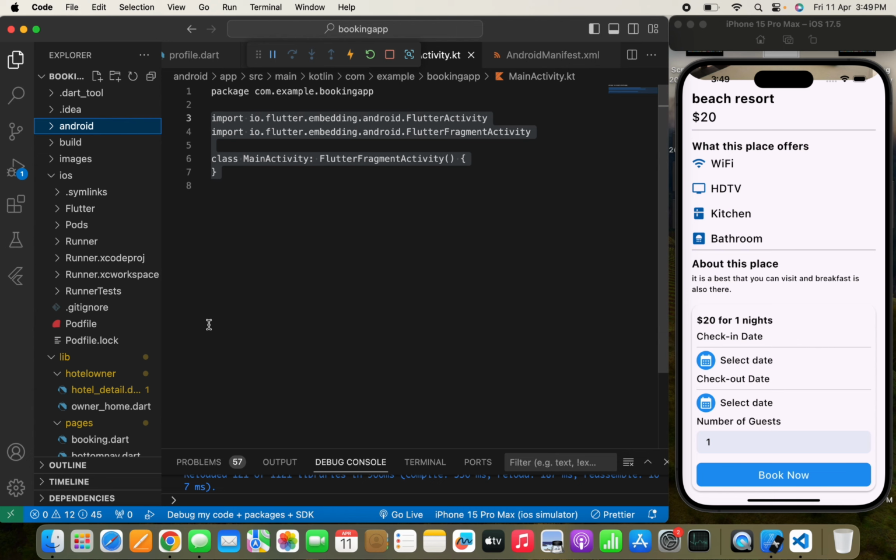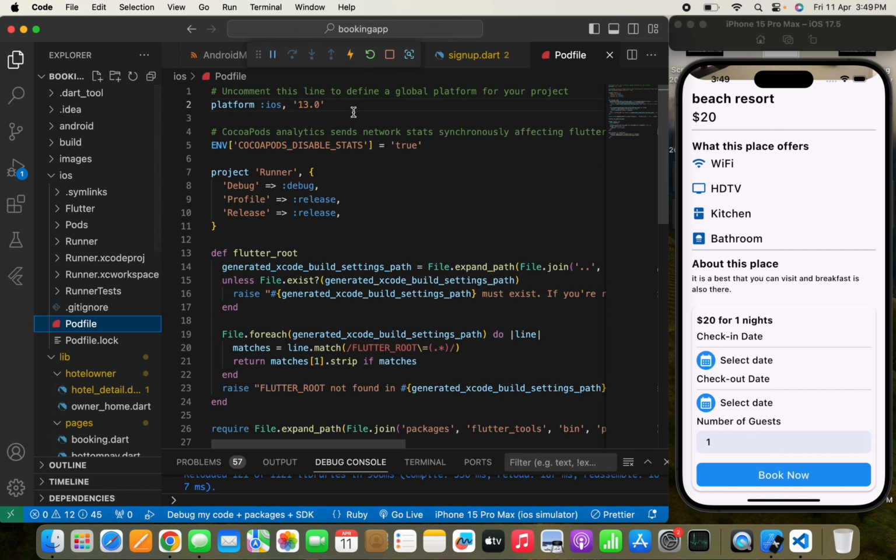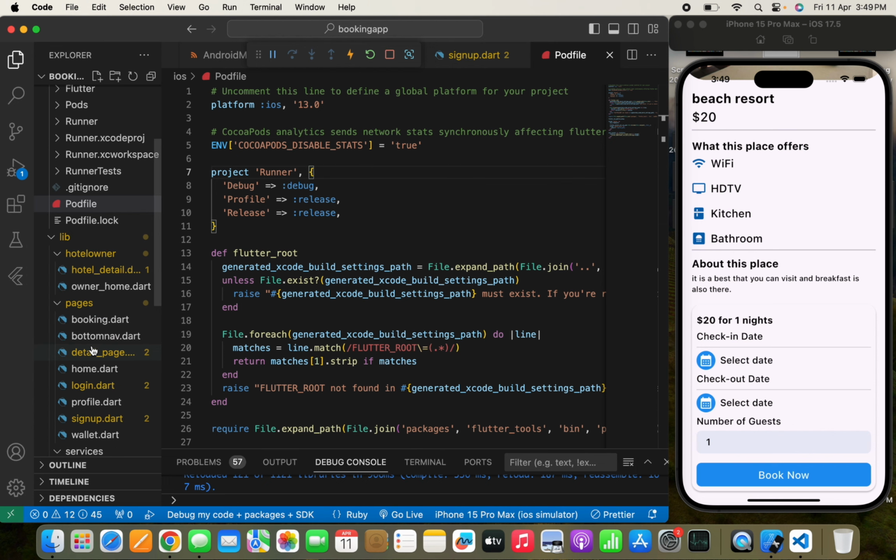And for the iOS side, you need to move to the Podfile and make sure that you change the iOS version from 12 to 13 or up to 14. You can just upgrade this platform version to run Stripe in your app. So this is the thing that we need to do.